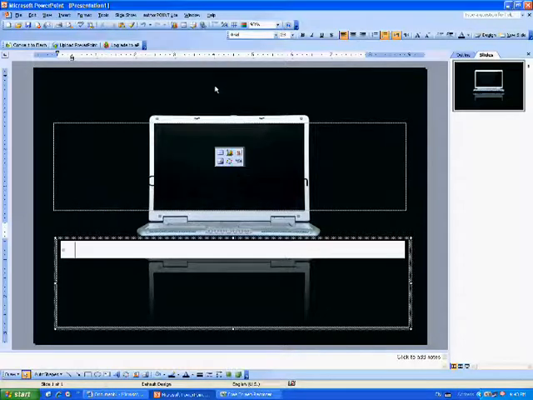Now let's continue with this slide. I'm going to insert the text I wish to put describing the product that I'm marketing, and the image. I'm going to insert the image of the product.